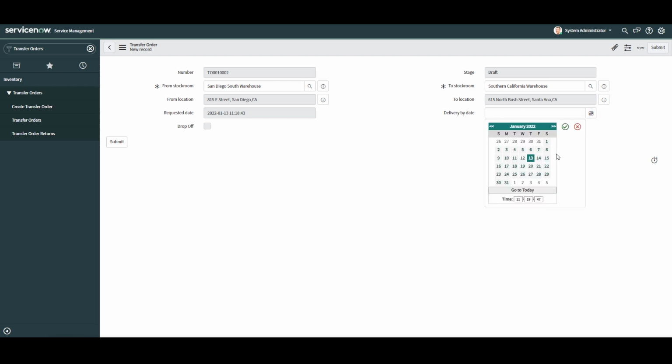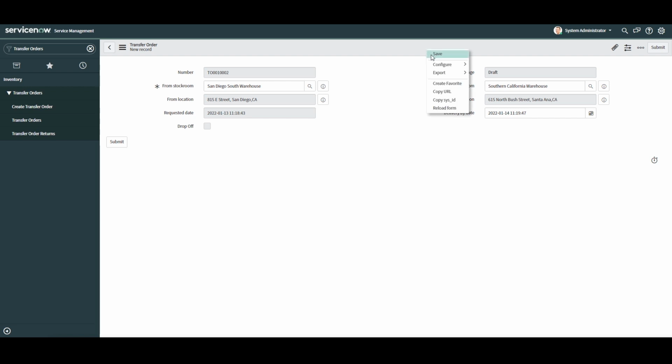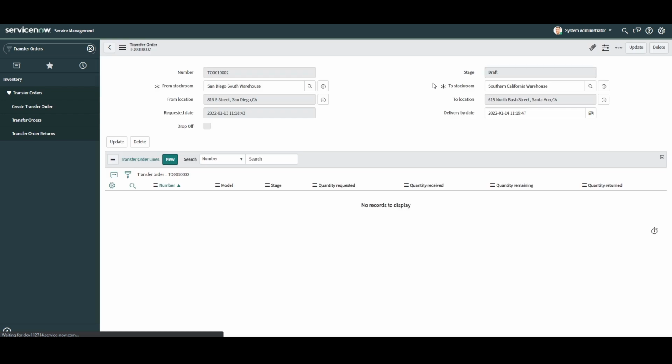For this example, I'm going to select tomorrow's date, since I know these two stockrooms are across the road from each other. Now that we've filled out the transfer order form, right-click on the form header and click Save. As you can see, there is now a transfer order lines related list towards the bottom of the form. This related list is used to capture and display all of the assets that are being transferred. From a transfer order standpoint, they are referred to as transfer order lines.